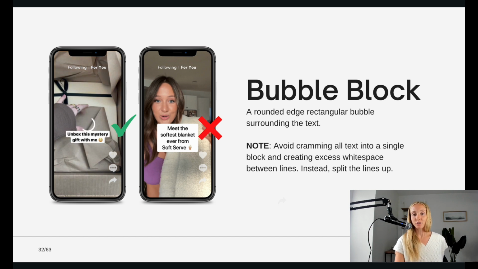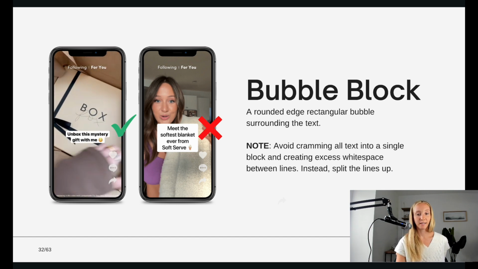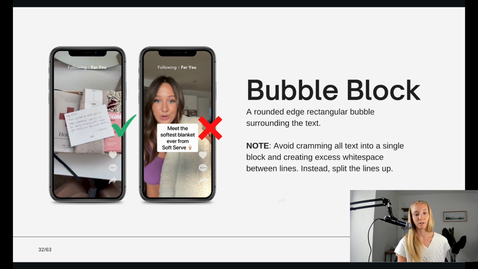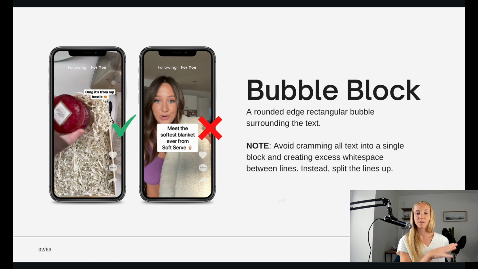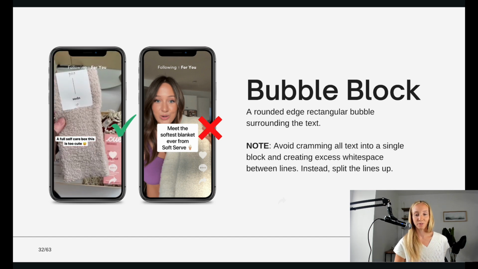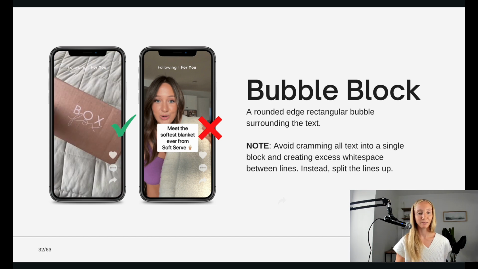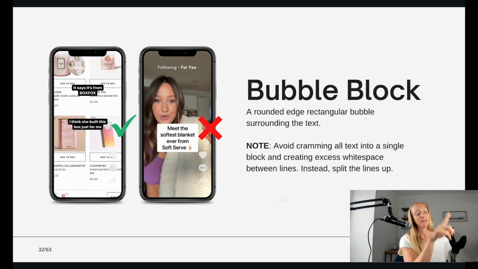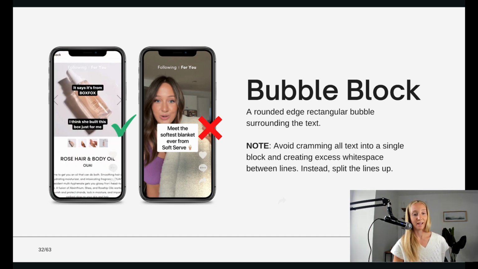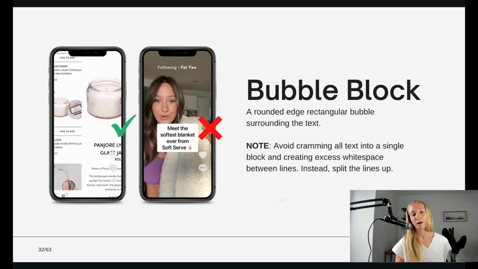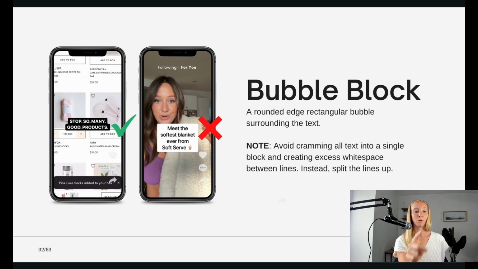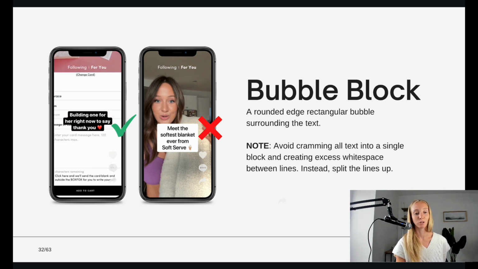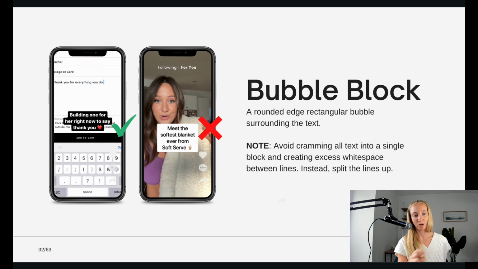Bubble block text is also a really great style to use on TikTok. It's a round edge rectangular bubble surrounding the text. I would say one note for this is make sure that you aren't cramming all the text into a single block to have excess white space. So as you can see on the left side, the outline block follows the text on the different lines, whereas on the right side, that's what not to do, where the white outline is covering the whole text block and there's a ton of white space. So you want to make sure it's closely following the text and not a big block.